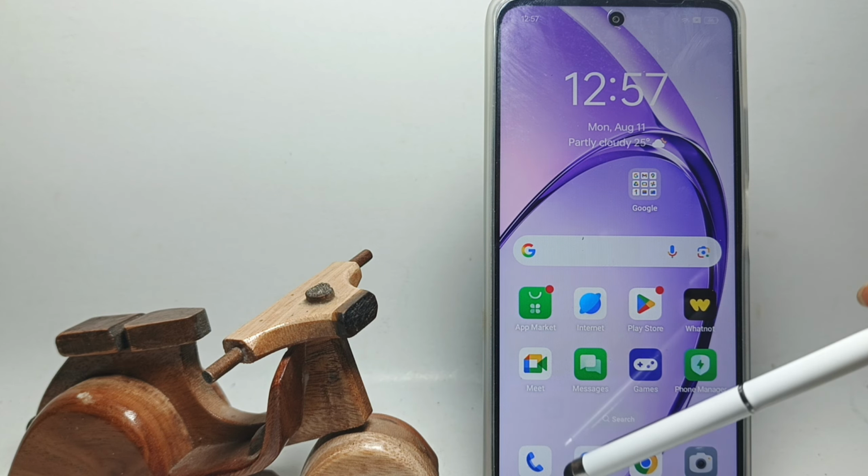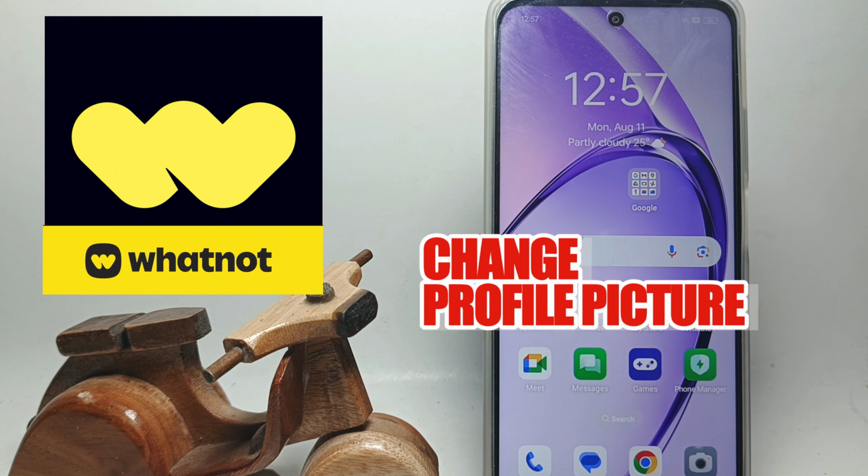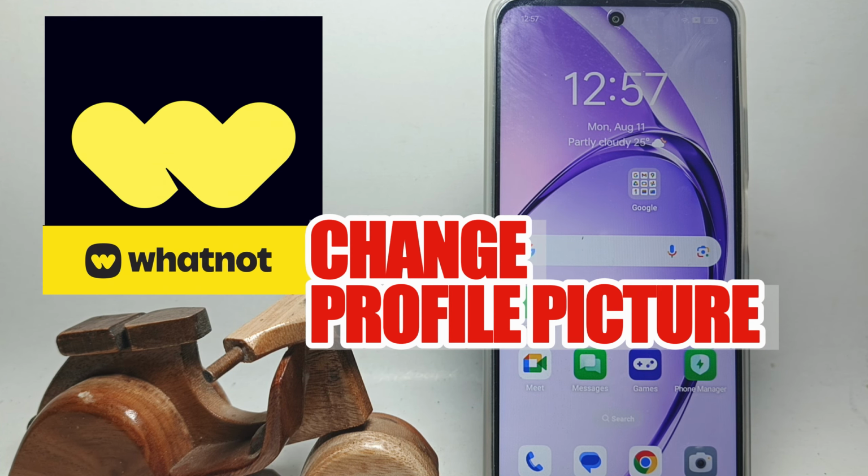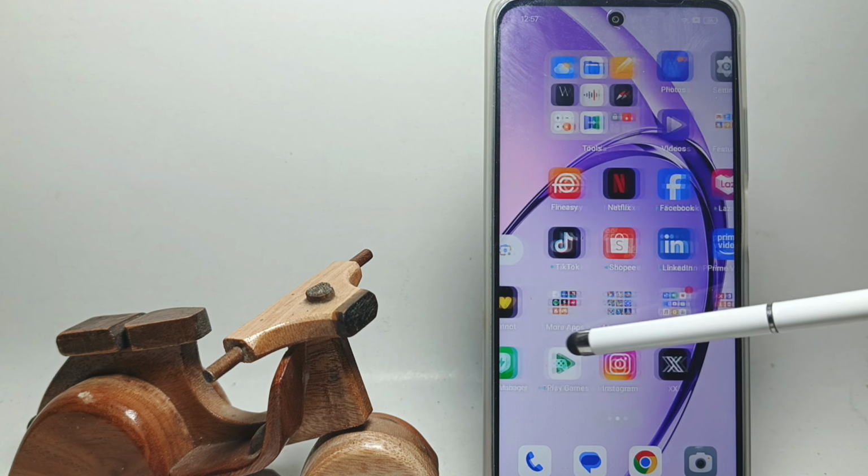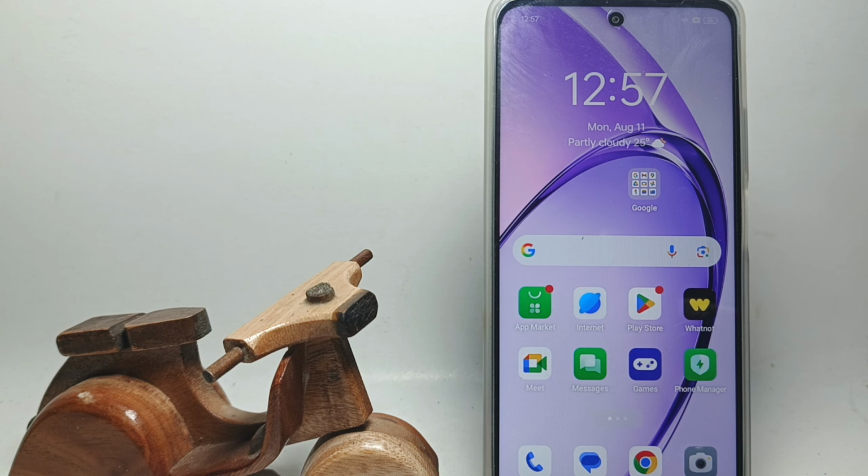In this video, I will show you the easy and clear steps on how to change profile picture on Whatnot application. So how to change profile picture on Whatnot application? Make sure you keep watching this video until the end. Let's get started right away.